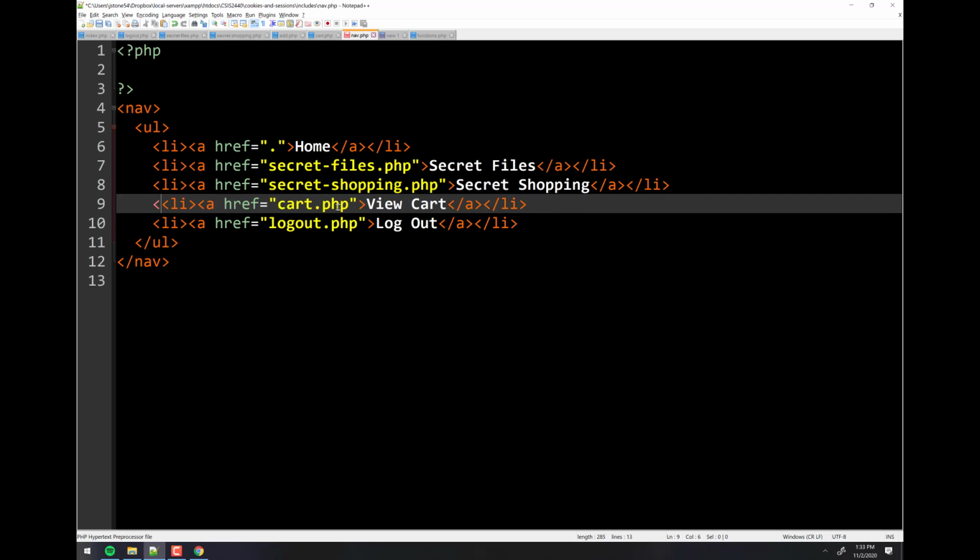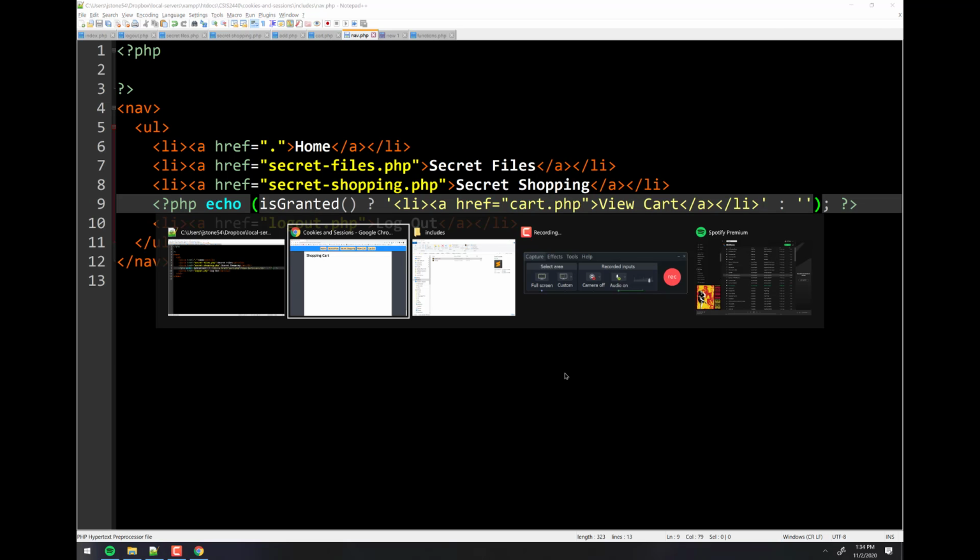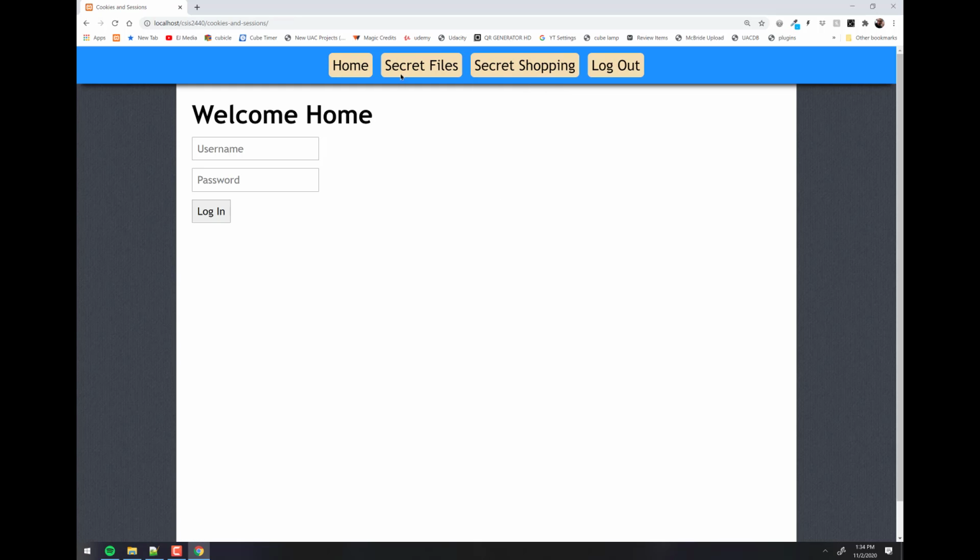Let's just do that. Okay, so we can just do echo Mr. Ternary here, and we'll go, remember, question mark colon. I always like to set that up first before I do anything. Okay, so there's the actual operation right there, and we can put this view cart. So if it's granted, if access is granted, if that's true, then we'll just do that. Otherwise, we do nothing, right? That'll hide the view cart. We'll deal with the logout in a second, okay?